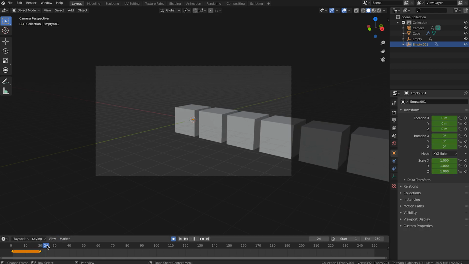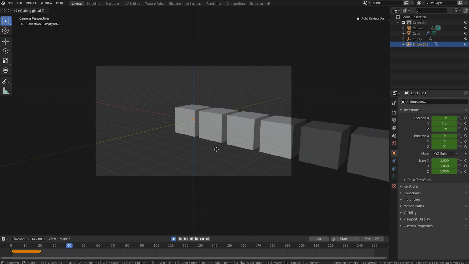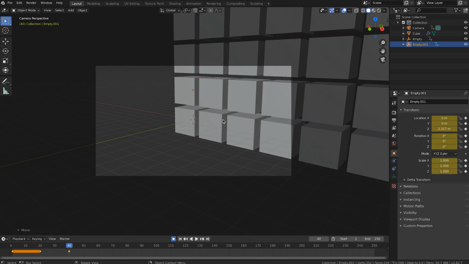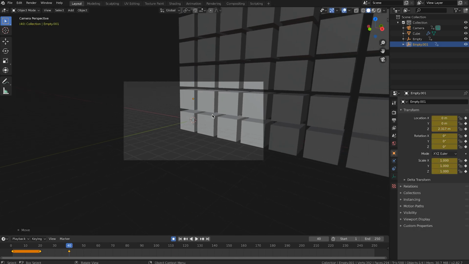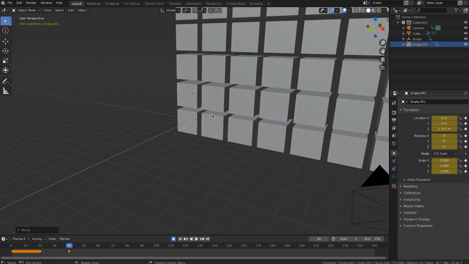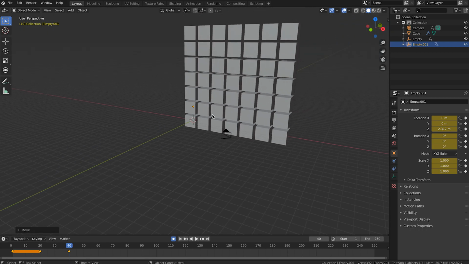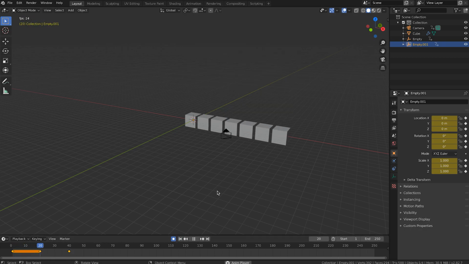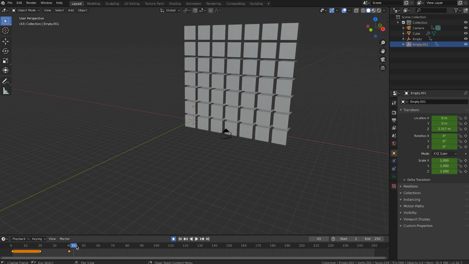And then when I go forward a little bit, I'll say frame 40, I'm going to grab my second empty here, press G Z, and I'm going to move it up to start making a bunch more duplicates of my cube. And we don't really need to see through the camera right now, and you can see it automatically added a keyframe. So now we can see that the animation looks like that, which is exactly what we want.